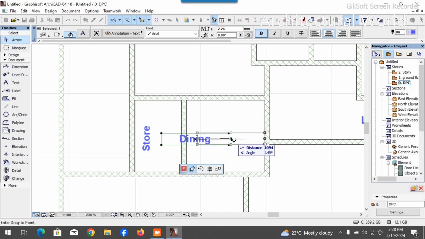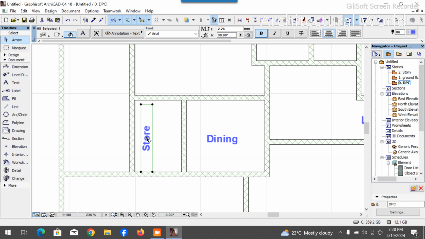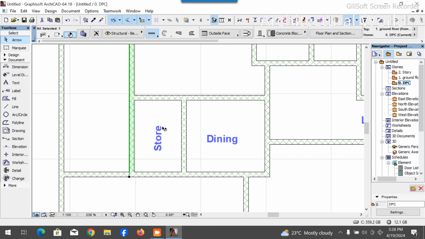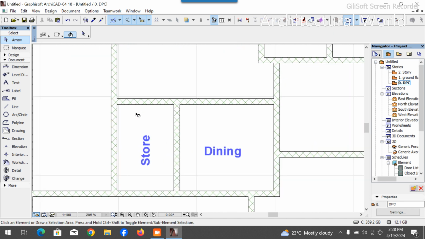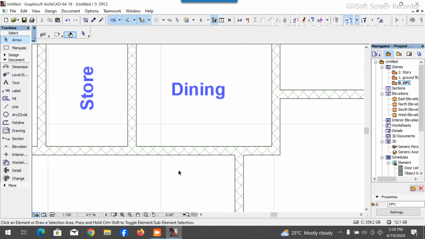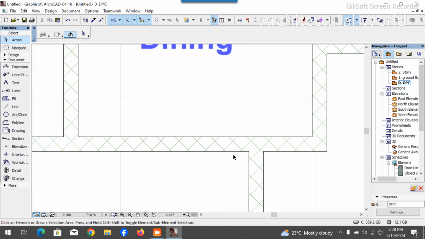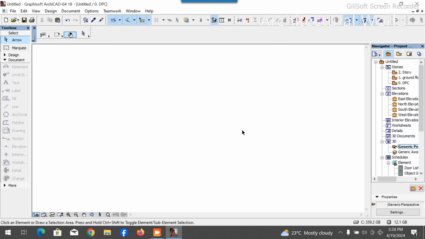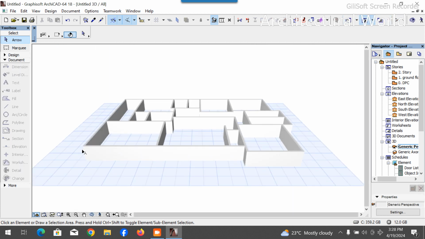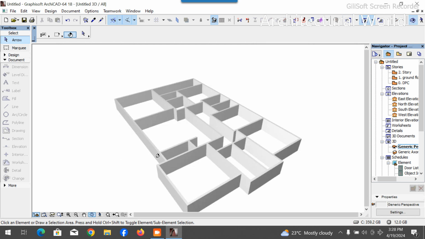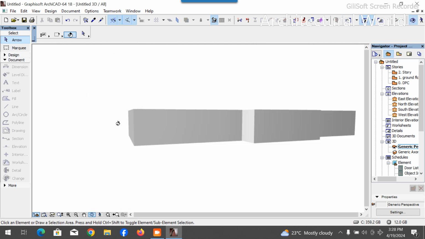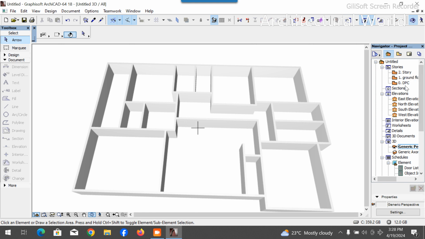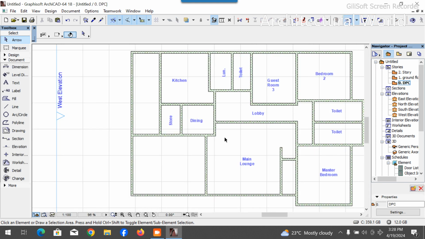So we'll bring this dining this way. Then we'll move this this way. The reason I decided to put this door here is because I can easily have cross ventilation from this angle. Let me see what I'm doing in 3D. Okay, it's coming out nicely. You can see very well. This is the main building. So let's go back to what we're doing.